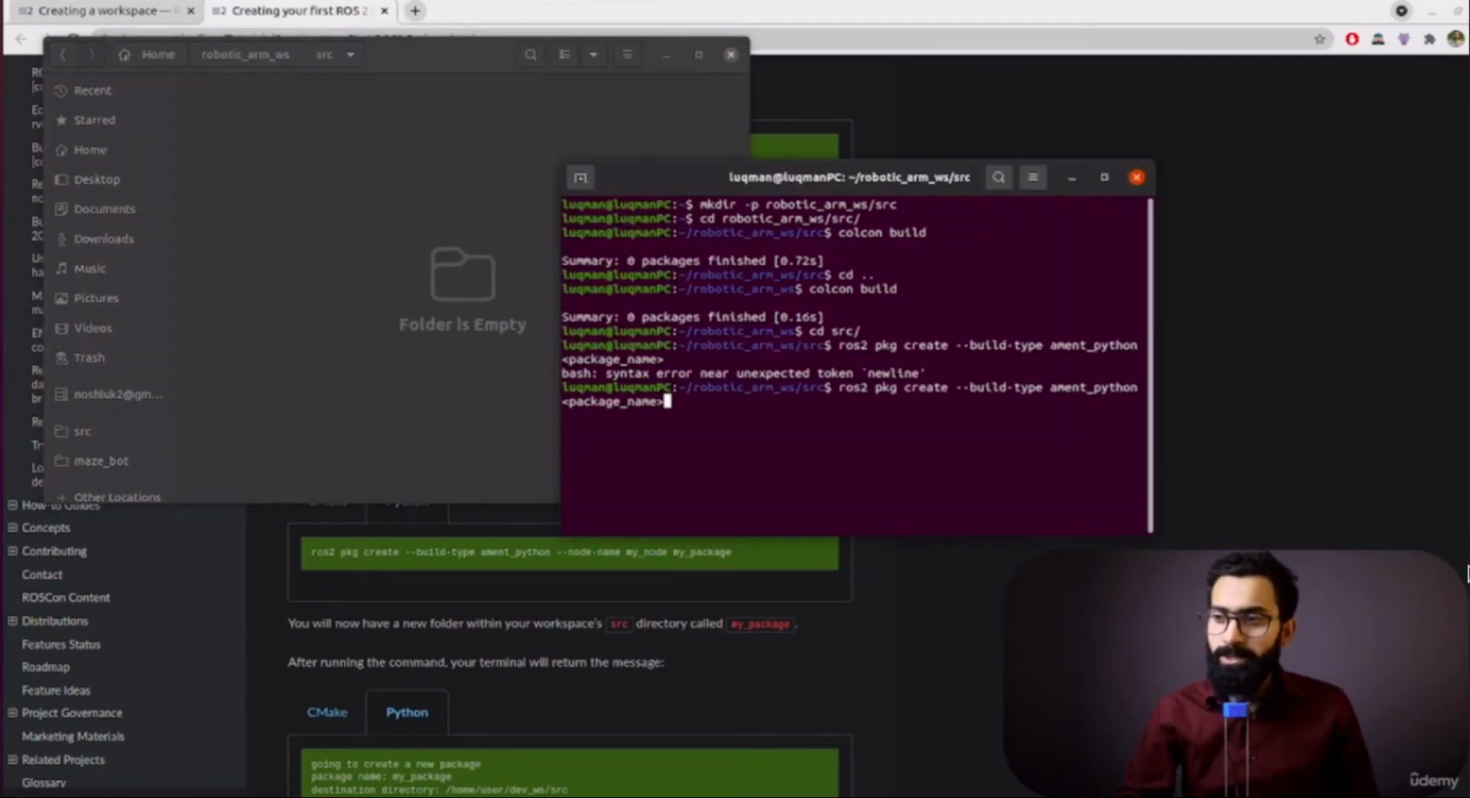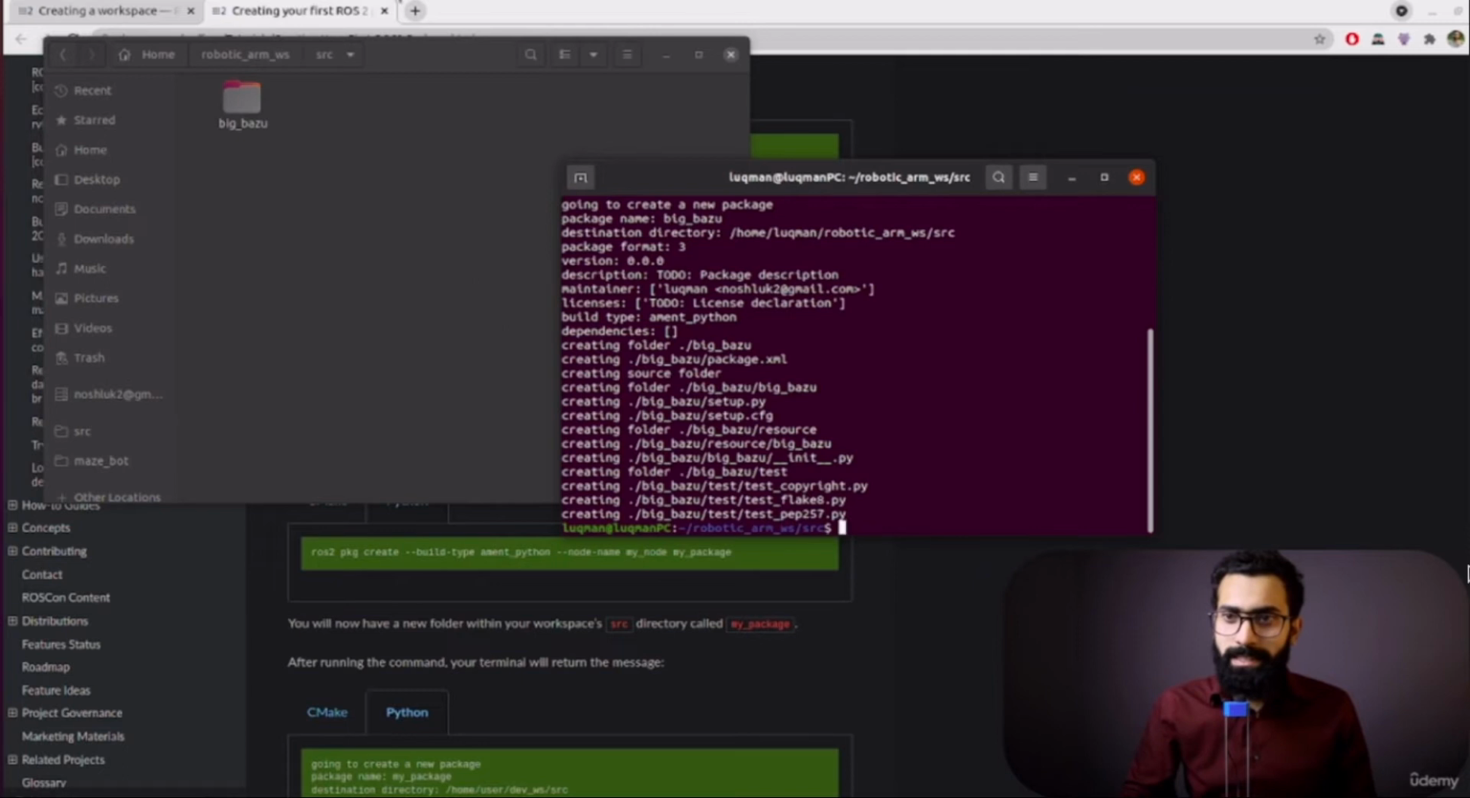I'm going to paste the command. It is going to give an error because the package name is not given. The package name is going to be big_bazoo. That's what I came up with. The first package we are going to be dealing with is big_bazoo, and the syntax is simple: ros2 pkg create --build-type ament_python. Pressing enter, and you can see a package has been created.